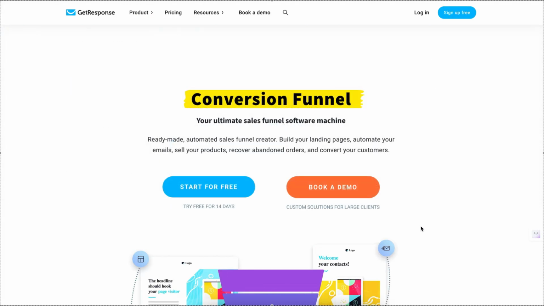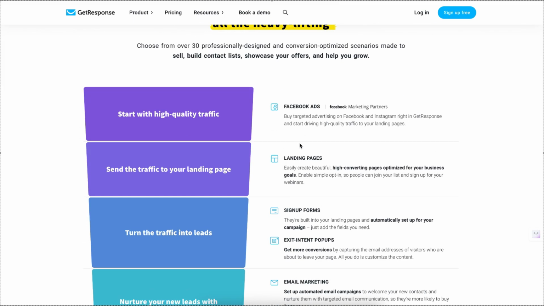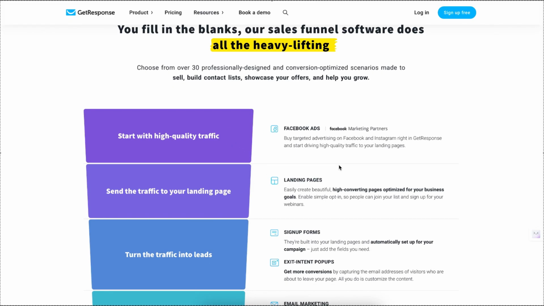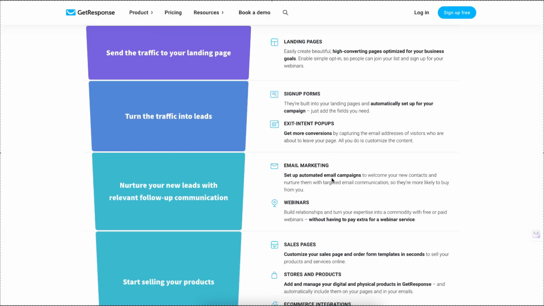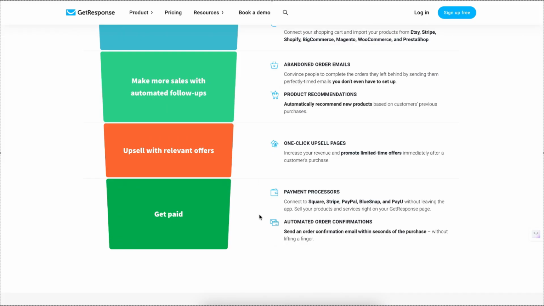So what this is basically, if you go in here, you will see that the way they structure this, they do it really like as a funnel. So you have your top of a funnel, let's say your Facebook ads that you can connect, landing pages, sign-up forms, email marketing, sales pages, and all of these different things. And they actually even provide like a one-click upsell.